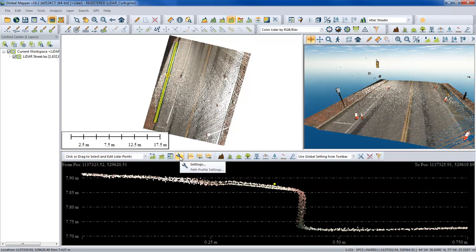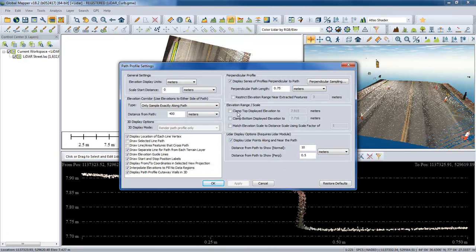Once again, back in the settings area, what I'm going to do now is clamp the top elevation and clamp the bottom elevation. Top elevation, again rounding it up, I'll make that 8. Bottom elevation, we'll make that 7. You'll notice these values are already populated based on the extent of the current profile view. Just make it a nice round 7.7 in this case.